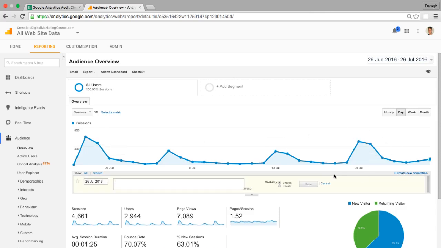So I'm going to come in and click a new annotation. I want to put it for June 27th, so I can just come back here and select that. And then I just need to add a little note in here. What you can do is share these annotations or make them private.